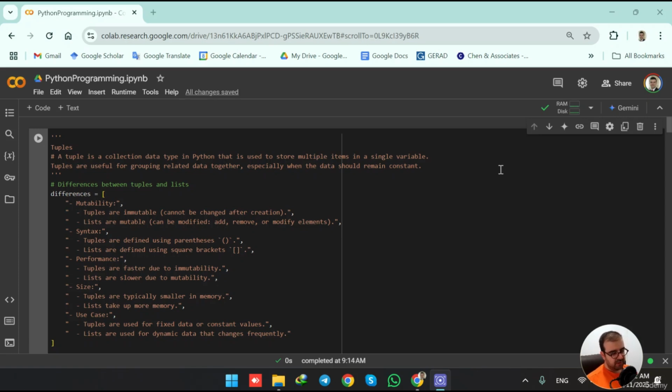Tuples generally are used for fixed data or constant values, while lists are used for dynamic data that changes frequently. So these are the main differences that we can mention between tuples and lists. In the next videos, we are going to learn how to declare and initialize tuples and how to do certain operations using tuples.